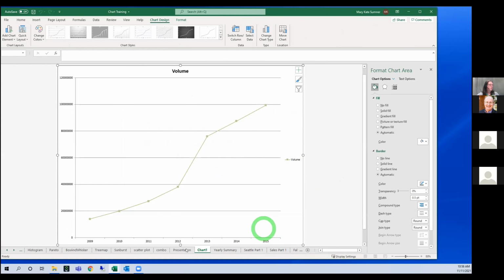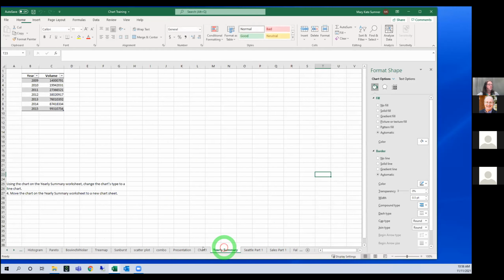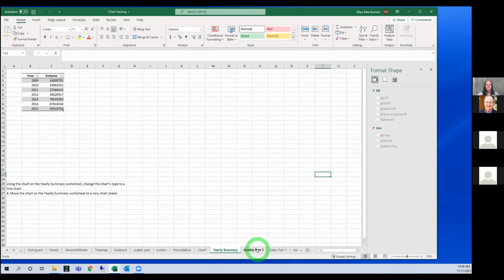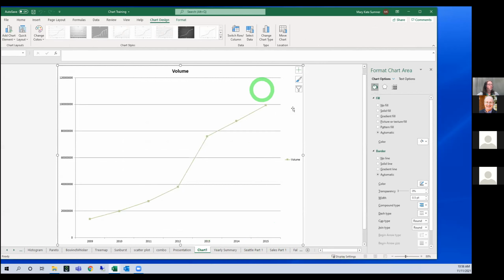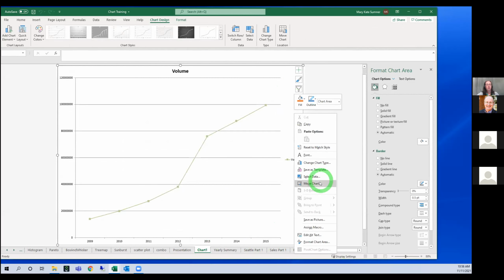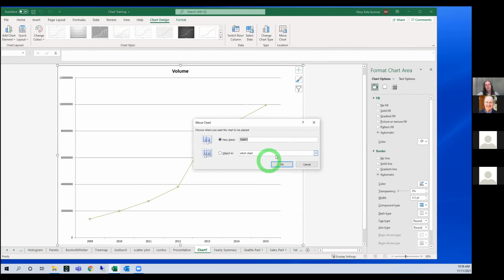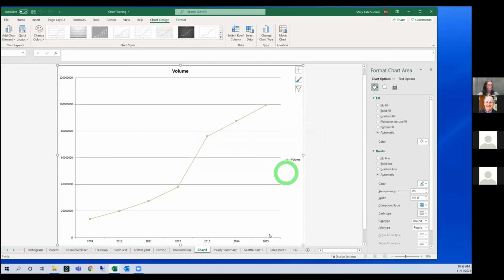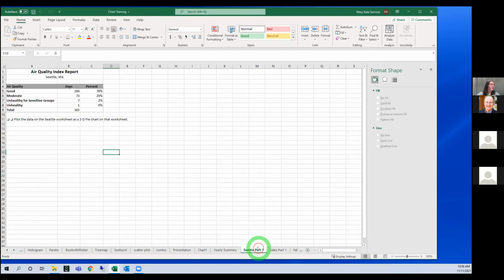Okay, and it's gone from this other one. Okay, I'm going to show you that one more time. You just right click, move chart, and then you choose where you want to move it. All right.